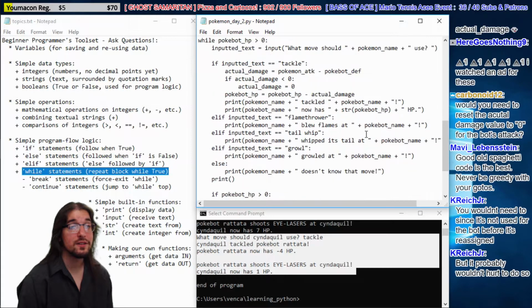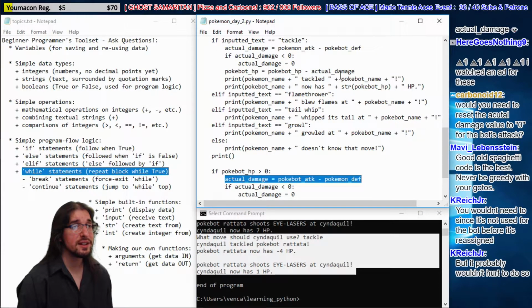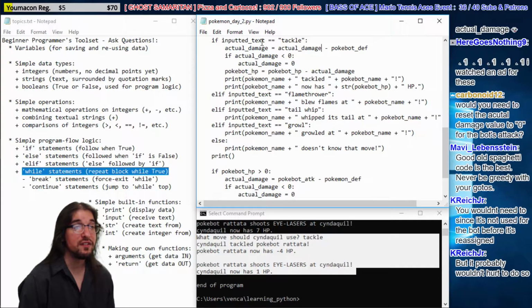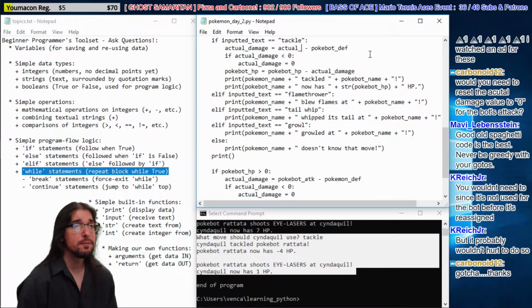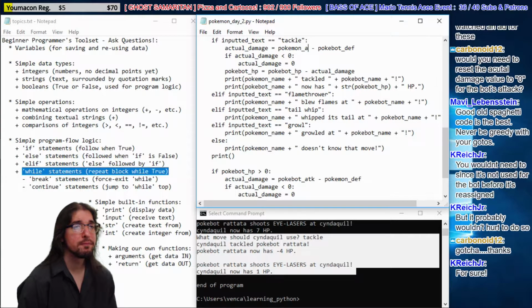But I think that's actually kind of interesting to point out. If we were to say something like actual damage is equal to actual damage, reusing that variable name within the definition of the variable itself, that would cause problems because we're sharing that same name. But because we're redefining it entirely from scratch, it's fine. This is the same exact variable name as this, but we're redefining it both times, so we can reuse the same name, no problem.